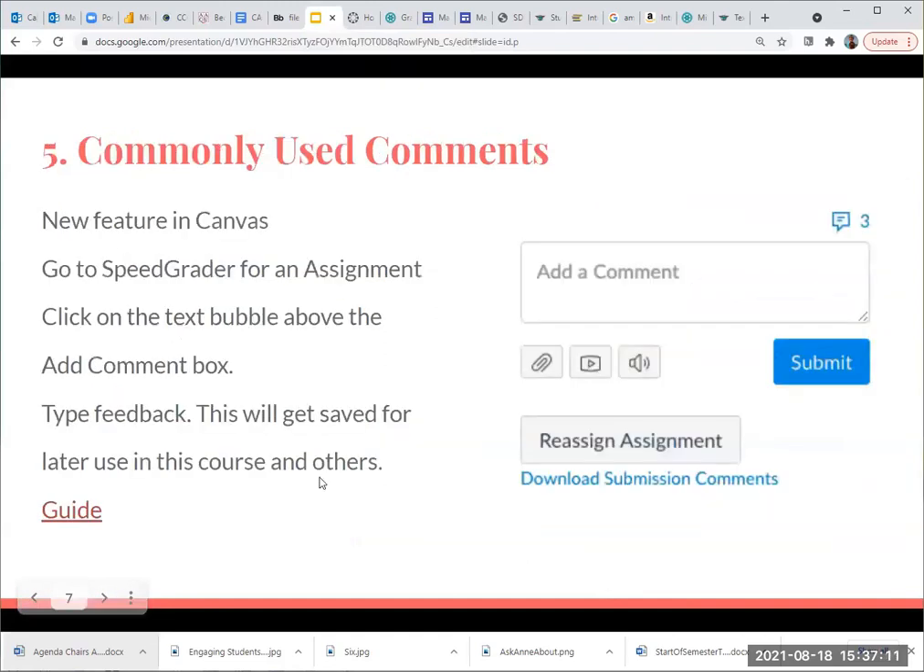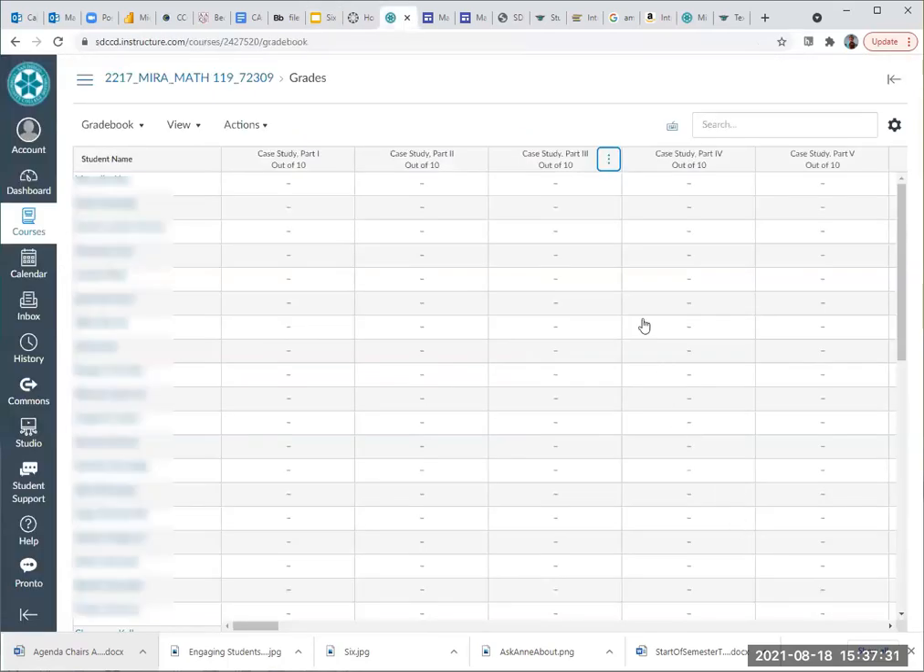Okay. Commonly used comments. This is a new feature from the Canvas update in the summer, brand new, and I really like this. All right, let's see. Oh, sorry, was there a comment? I think I need to go to a course where there's, no, I don't think so. Okay.